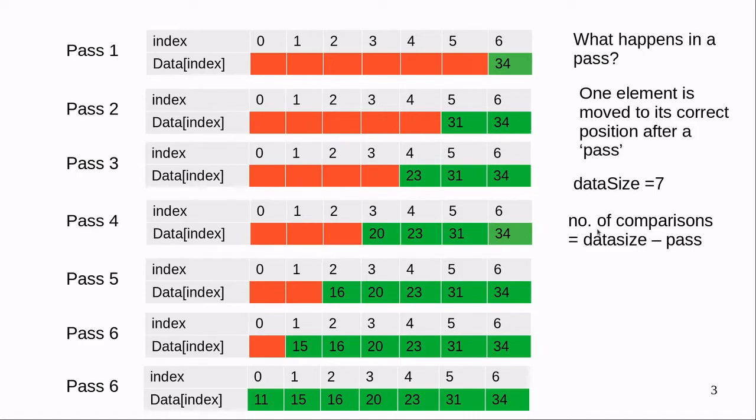So let's see if it's right. Here how many numbers do we have? We have 7 numbers, so that is data size 7. And this is pass number 1. So we are expecting 7 minus 1, 6 comparisons here. The first comparison is between 0 and 1, then 1 and 2, then 3, 4, 5 and 6. So we are making 6 comparisons, and this formula should work for the rest of the passes as well.